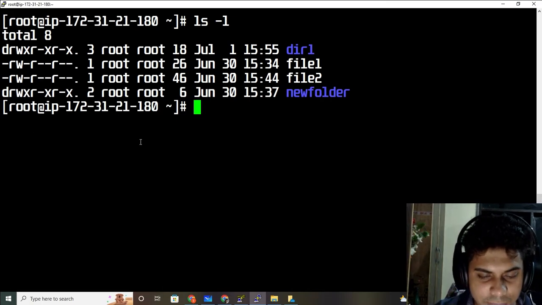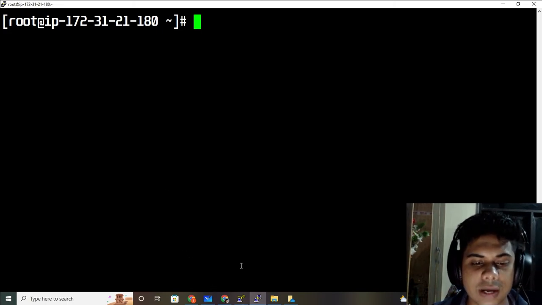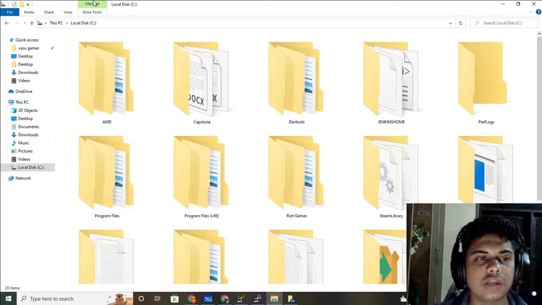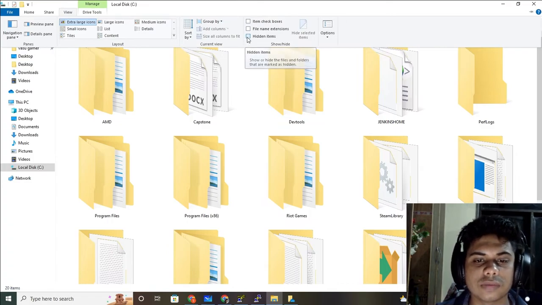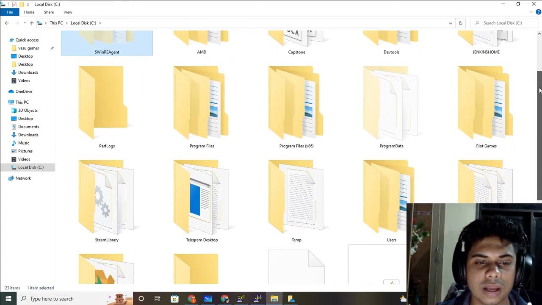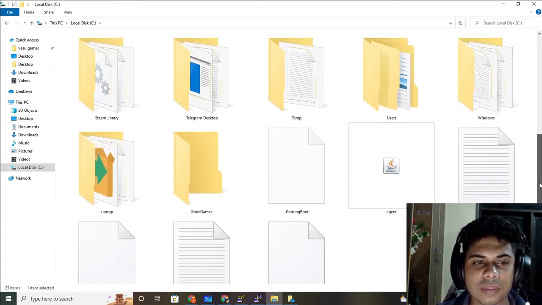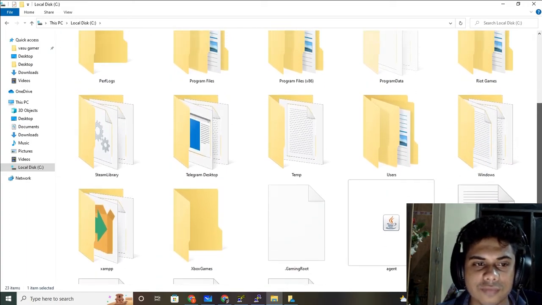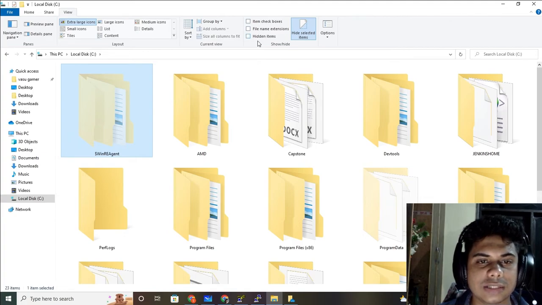So let me show you how you can find hidden files on your computer, on your Windows. If you go here to View, and check this box, now you can see that this is your hidden file. Alright, its color is also faded a little bit, and there is no other hidden file, I think. Alright, so let me again uncheck this.